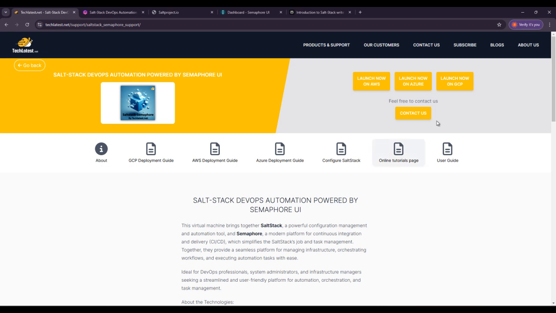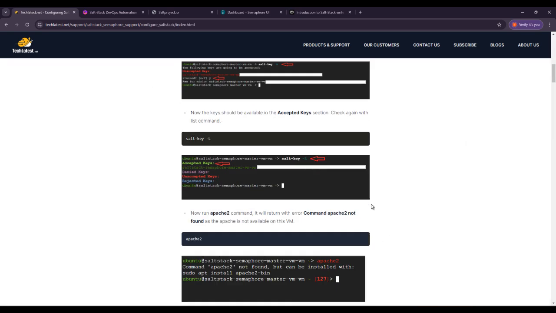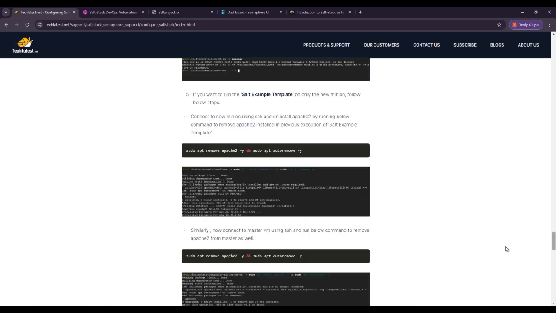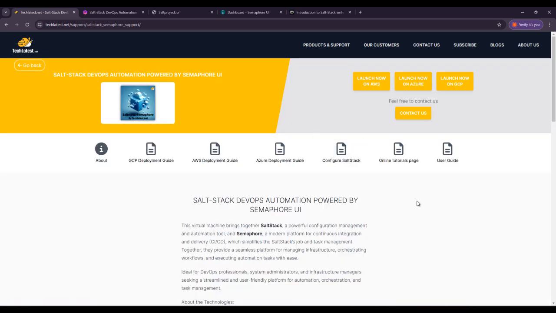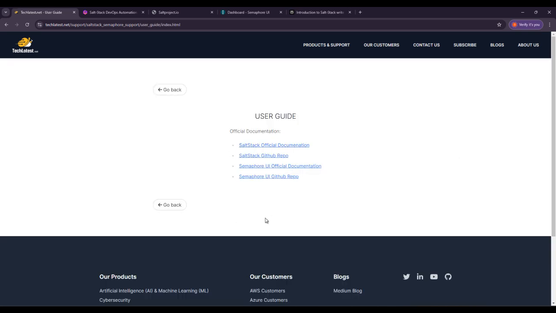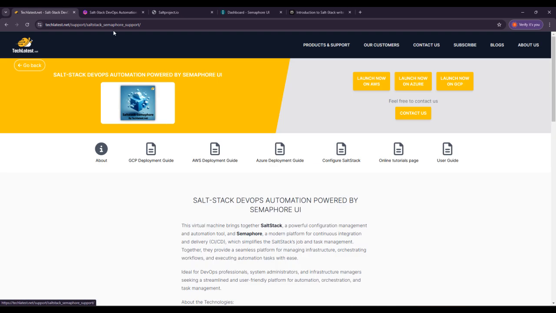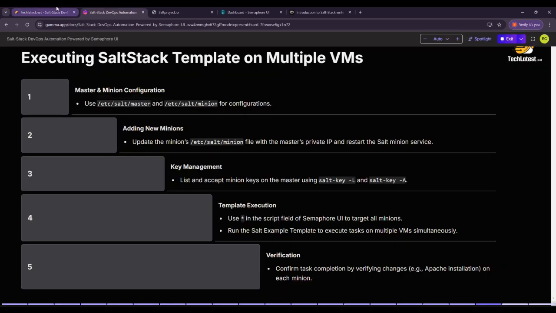A course on this SaltStack product, and then configuring SaltStack. Here you can see the configuring SaltStack steps, so we'll have a separate lecture on this also. Then here you can see the user guide, and here you can find all the links. We'll also provide this PPT in the course.